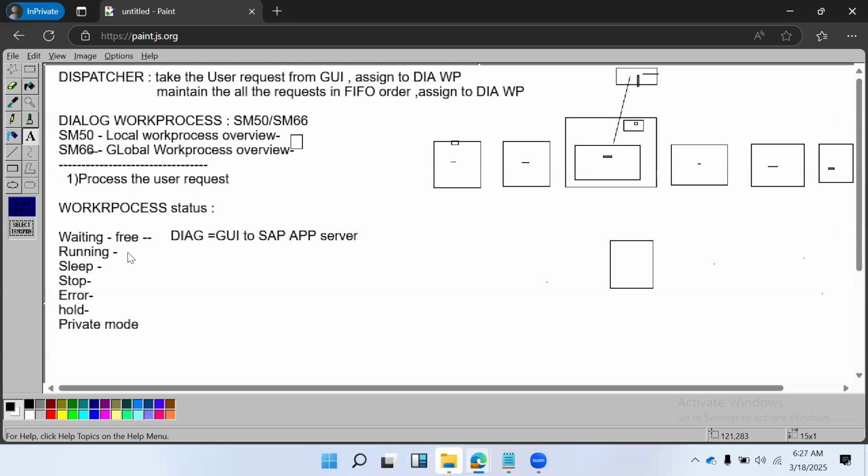So that is one thing here. Private mode means the work process is in private memory. So that is the status of the work process mode.